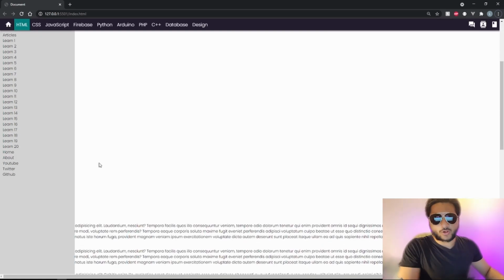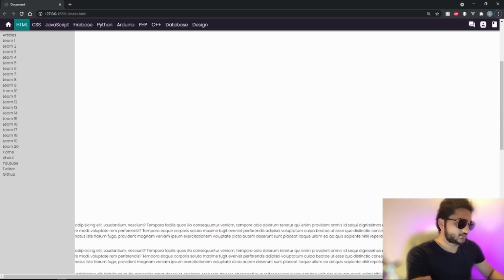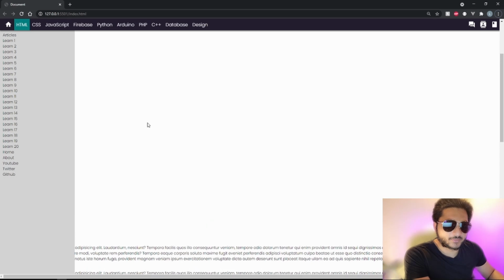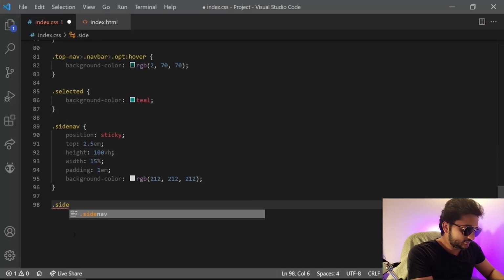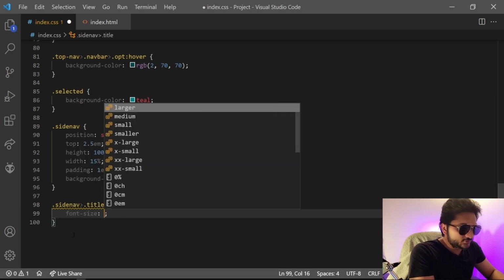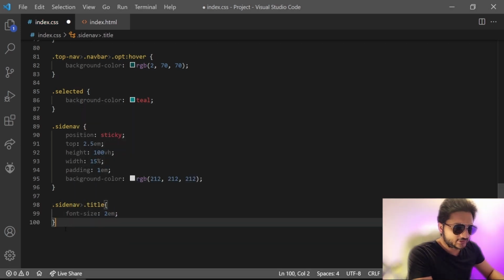And that's actually what all you had to do. And let's get inside the side nav again. So the first thing it has is a title. So let's program that. Set its font size to 2em. That's all we need to do.